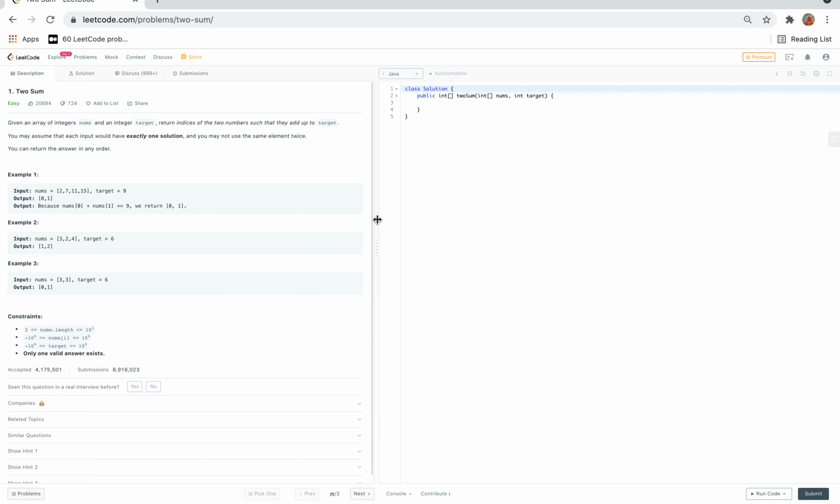Alright, so in the example they give us, our input array nums has 2, 7, 11, and 15, and our target is 9. And the answer is the array containing 0 and 1, because nums of 0 plus nums of 1 is 9. So you have 2, and we have a 9, and we're like, okay, 2 plus what equals 9? We have 7, so that's why we have our 0th index and our first index returned.